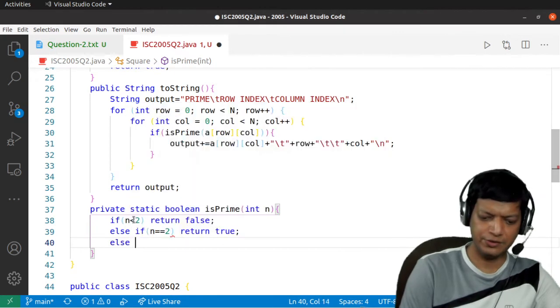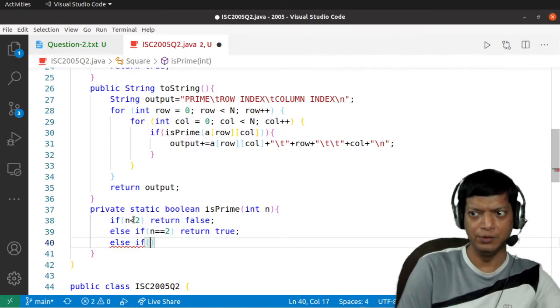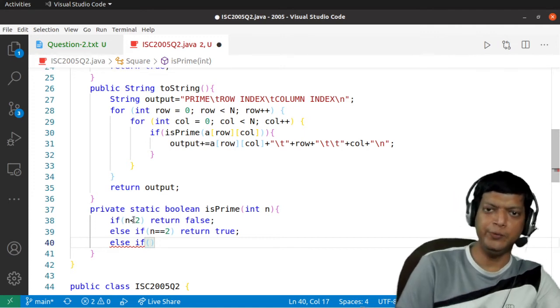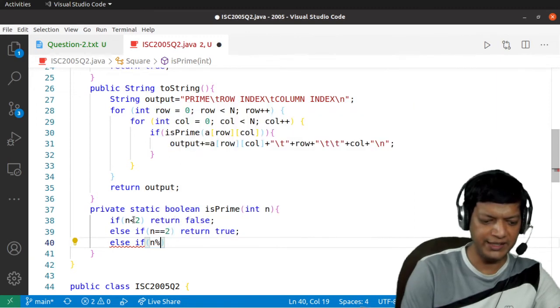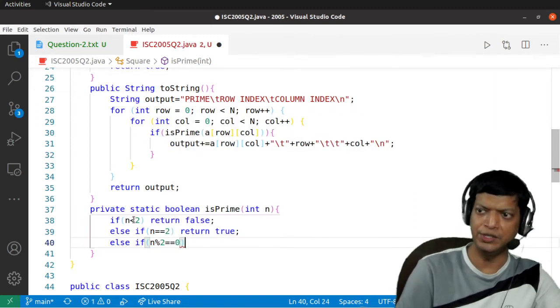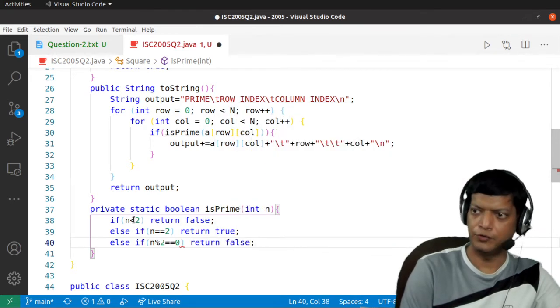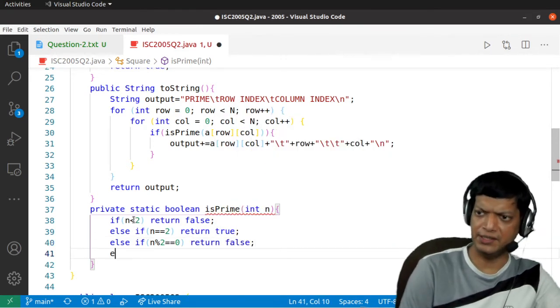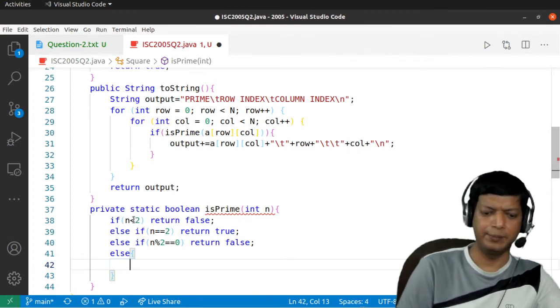Otherwise, when you reach here, it means that n is more than 2, but it may be even or odd, and even numbers other than 2 are not prime. So we say n modulus 2 equal to 0. If it is even and it is not 2, we return false. And if you are reaching this last else block, it means that the number is odd.